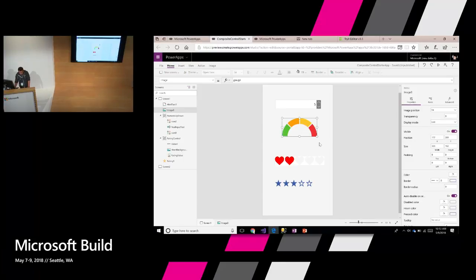So I'm interested right now in having an indicator that's going to move depending on some sort of input. So I'm going to use an HTML control for that, and I'm going to overlay this HTML control over this.